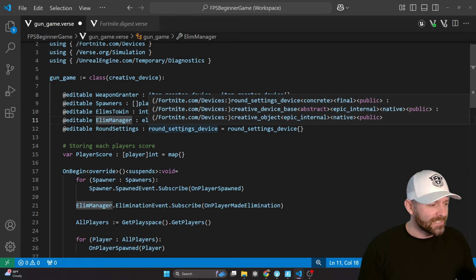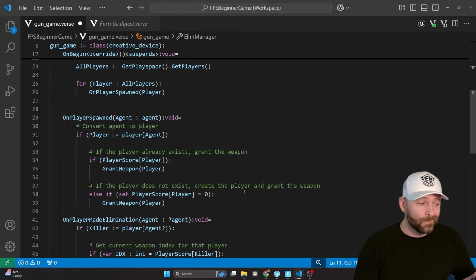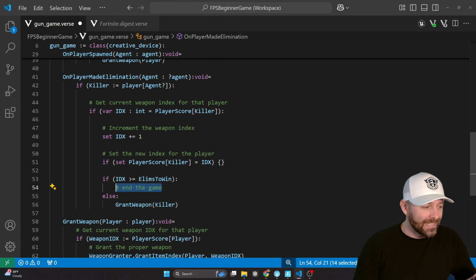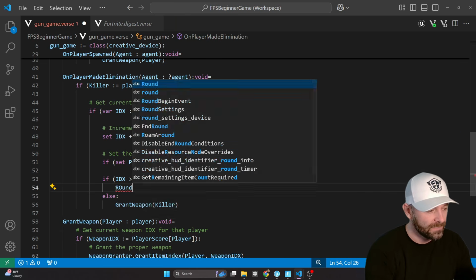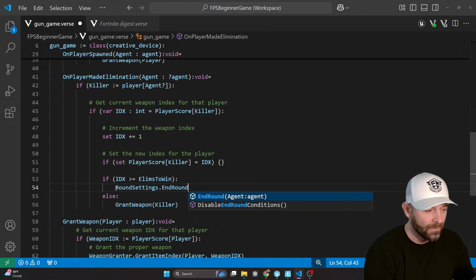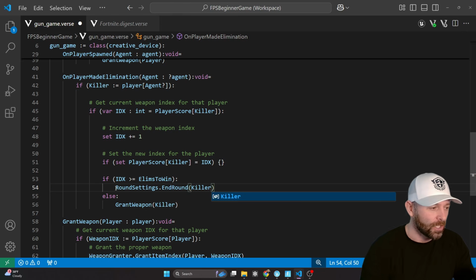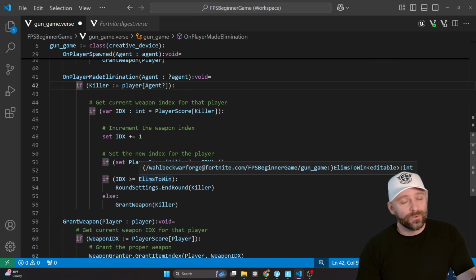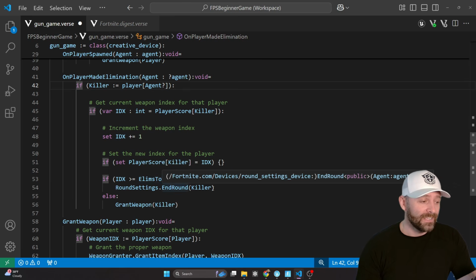Round settings device, okay? Like so. We want to end the round. Well, how do we do that? It's actually pretty simple here. We already wrote the comment for it, right? So where it says end the game, we want to say round settings dot end round for the killer. So again, grabbing the killer player, they just got an elimination. And we've increased the index, we've set it, and we're saying, hey, is your index greater than or equal to what we need in order to win? If it is, let's just end the round.